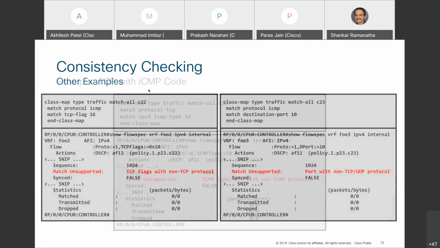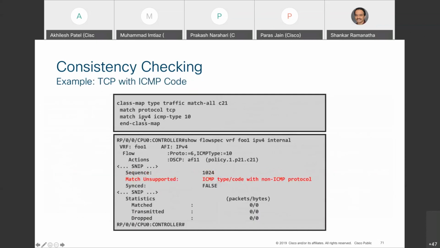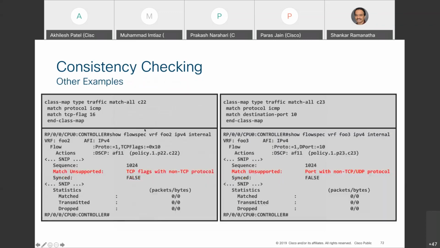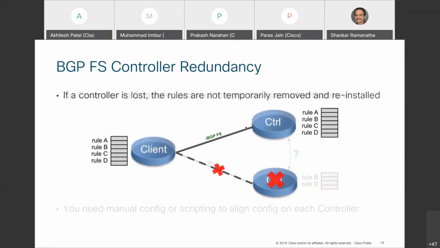Okay, so this is pretty interesting as well. We do have the consistency check. It means that if you match on a protocol and then you match on the ICMP type, these two do not go together, within one matching class map. When you are matching the TCP protocol, you should match on a TCP port, for example. The same goes if you are matching the ICMP protocol and then matching the TCP flag; it doesn't go hand in hand, and it will show that the match is unsupported and so on. So we do have the consistency checking as well. We went through this particular scenario.